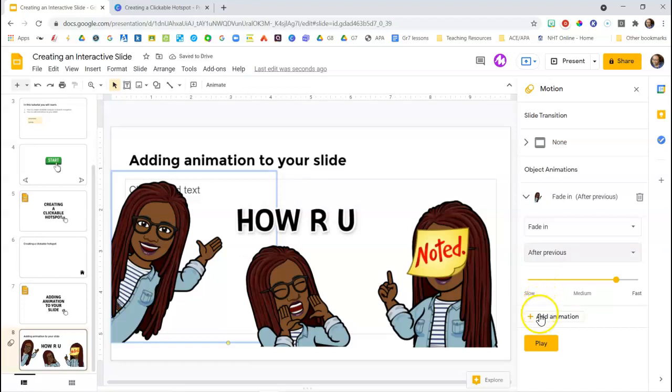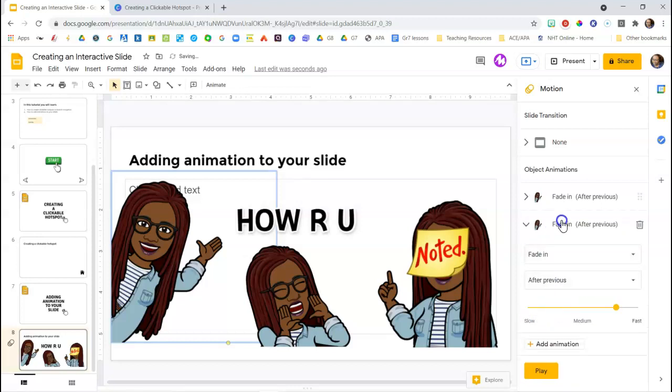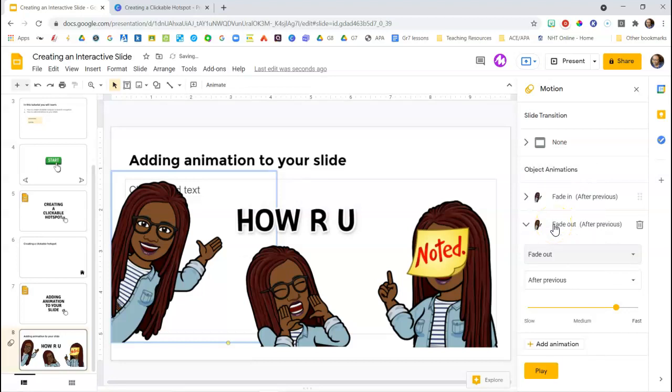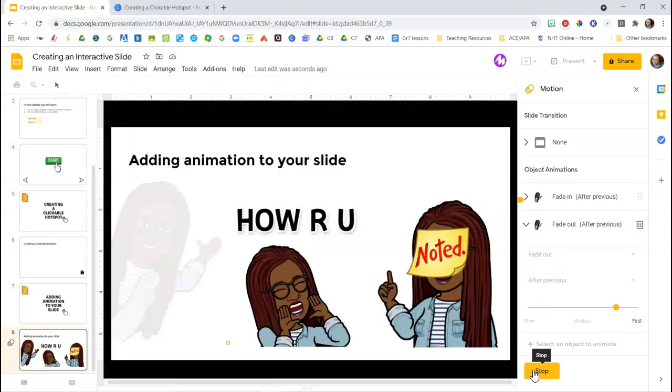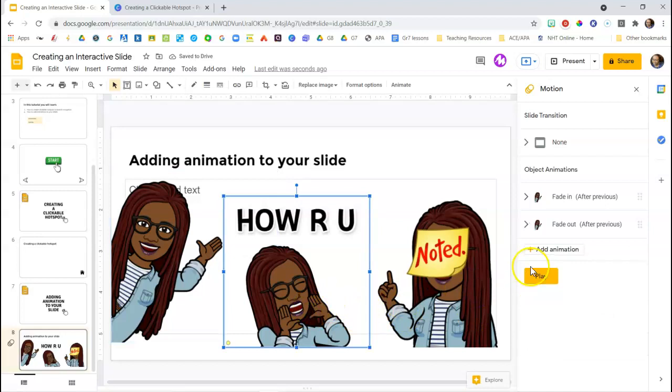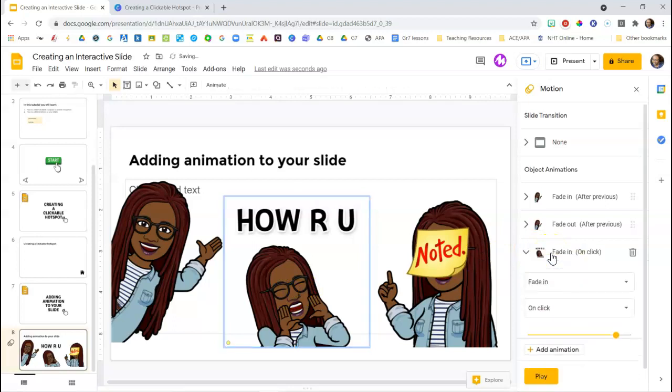Now I can also add an animation to make it disappear or fade out after it appears. When I play, and then it disappears. You can make it fast or slow. Then to create the other animation, I will select that image, add animation, which will then fade in, but I want it to appear after the previous.